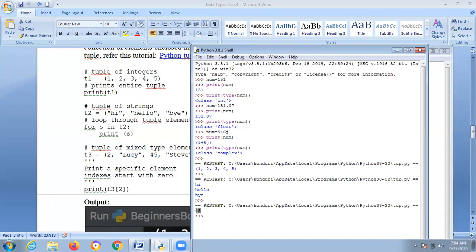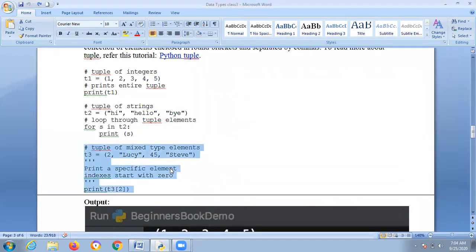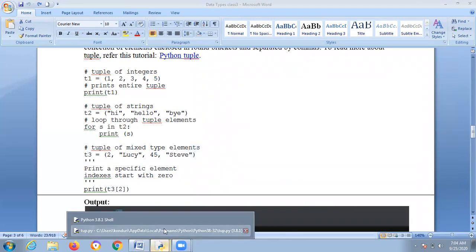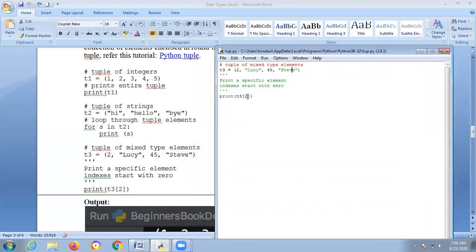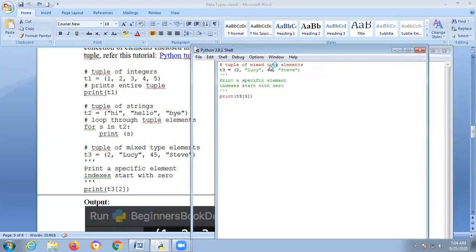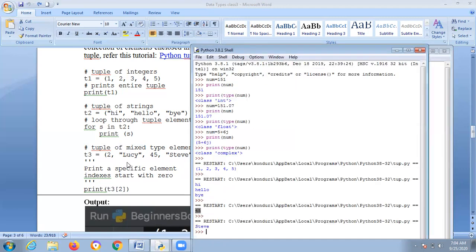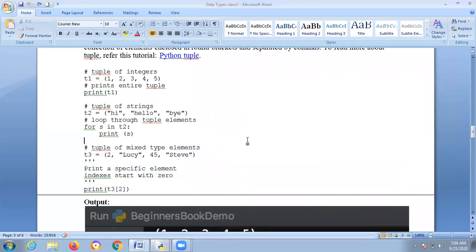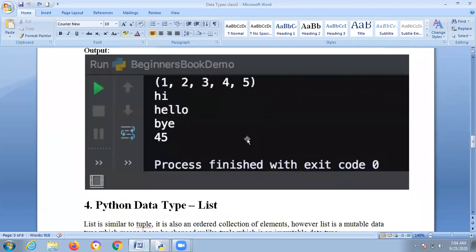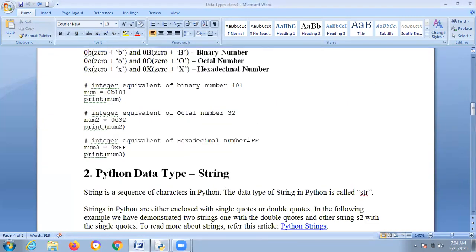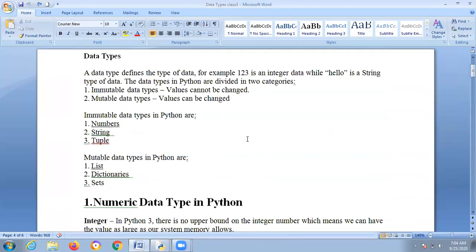So got it, no? Here 45. Yes, correct. Suppose if you give 3, what will you get? Steve, the next position. So run. You are getting Steve. I hope you are comfortable with this topic now. This is nothing but the three topics related to the immutable. So with this, the immutable data types are completed, next mutable.